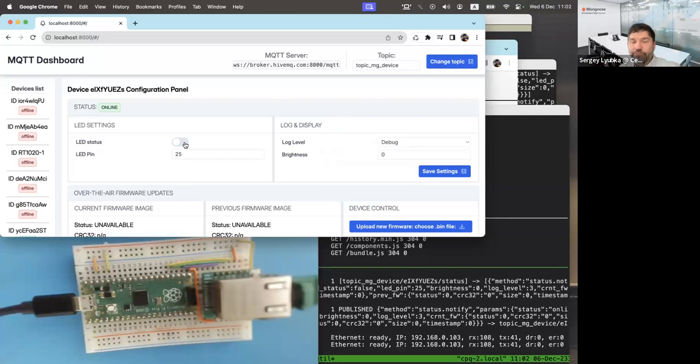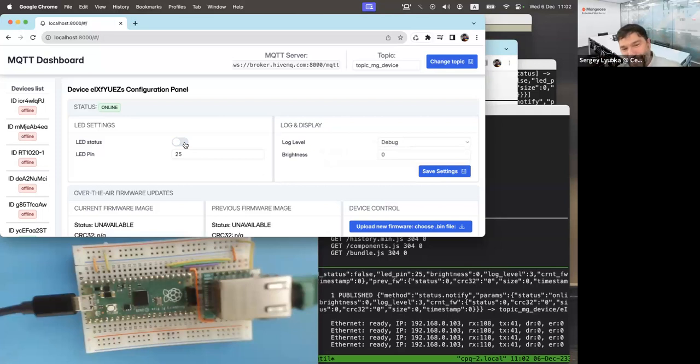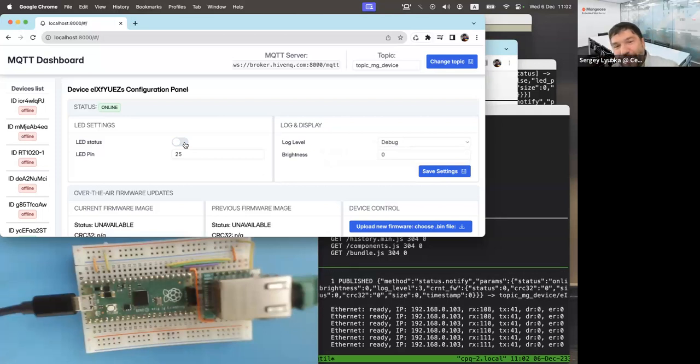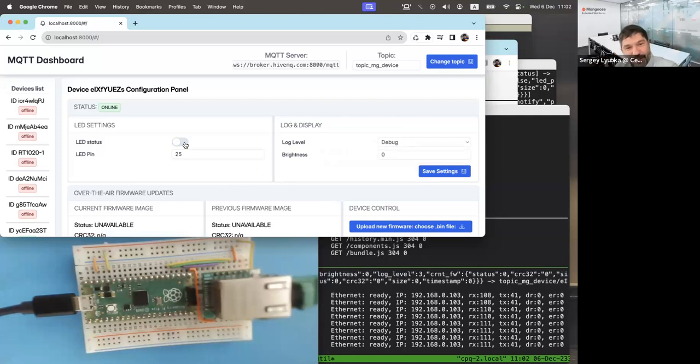So this is pretty much it. That's all I wanted to show you: how to turn a device into a remotely controlled device using MQTT and JSON RPC, and you can use this handy MQTT UI dashboard. You can extend it. It's all published.